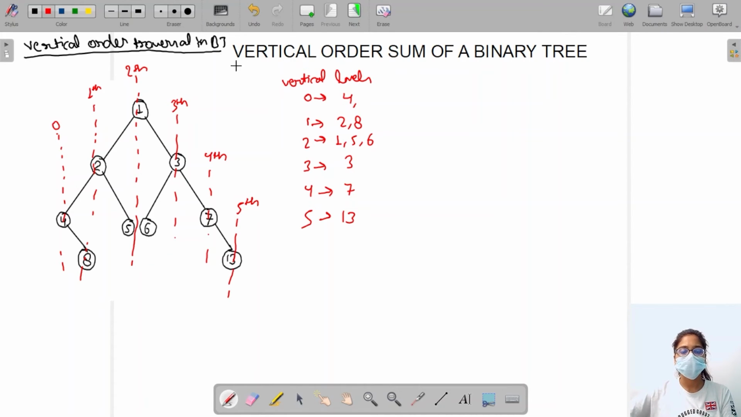Okay, and if we have to find the sum out of it, then what will be our answer? 0th level will have sum 4. 1st level will have sum 2 plus 8, that is 10. 2nd level will have the answer 1 plus 5 plus 6, 12. 3rd level will have 3. 4th level will have 7. And 5th level will have sum 13. So we have to find the vertical order sum. So our answer will contain these values.